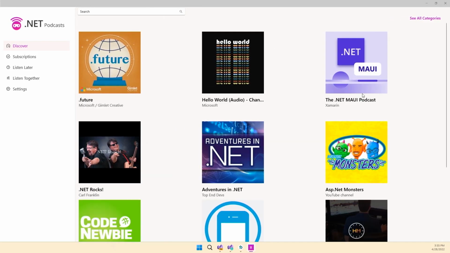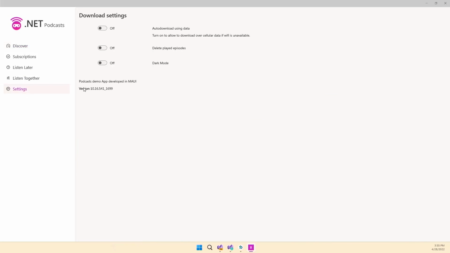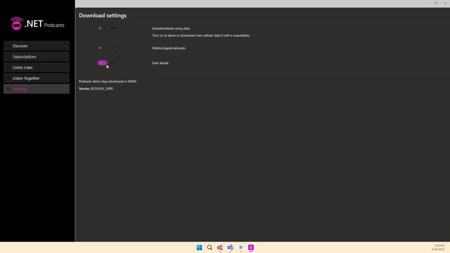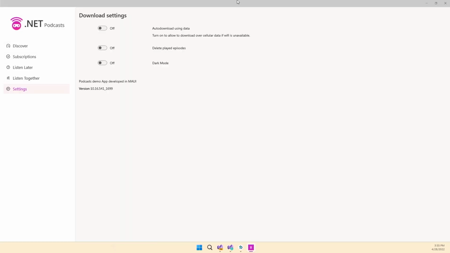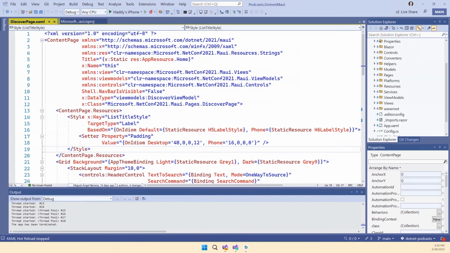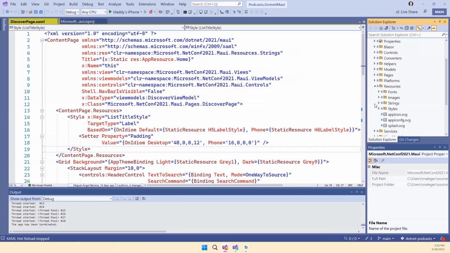This .NET MAUI podcast sounds pretty cool, if you ask me. I don't know. And I've got all these different pages, settings. I can actually turn on and off dark mode, and it updates immediately as the app is running. Very cool. And this is all on Windows. But again, it's the same shared code base that I have with .NET MAUI. So I have those same platforms and everything.